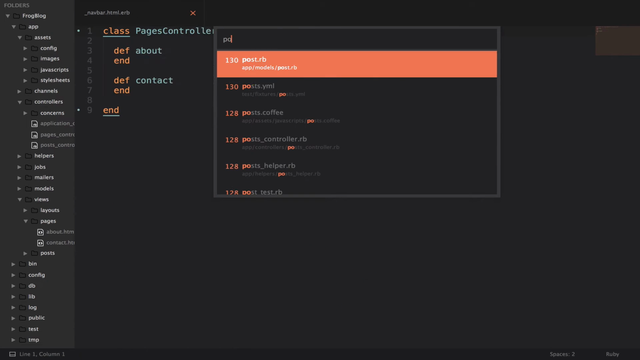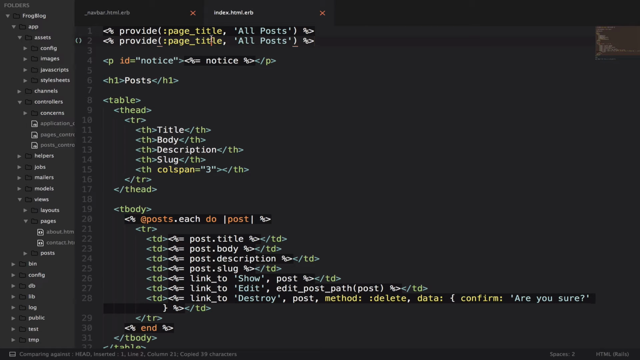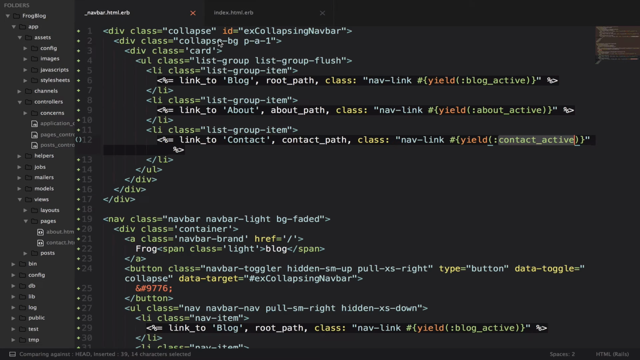So let's look at posts index. So previously we did this provide page title and then gave it some content. So we're going to provide blog active, and we're just going to say active. So what this is going to do is it's going to put the word active wherever we yield blog active. So in our navbar, we're going to get class nav-link active whenever our page tells us that it's active. So if we're on these different pages, we're going to send the word active in.